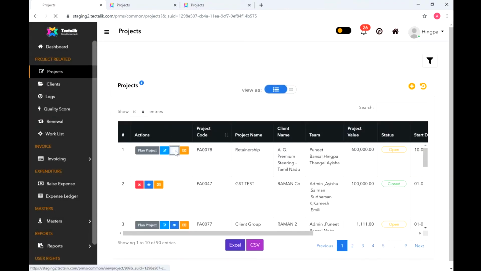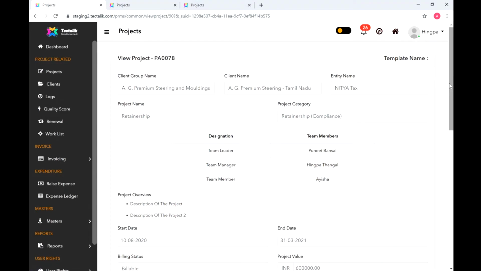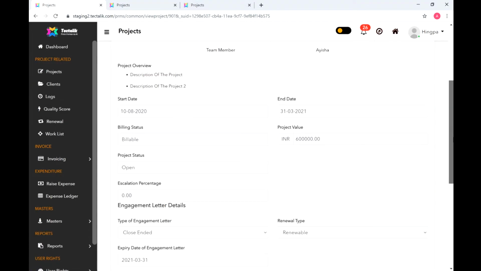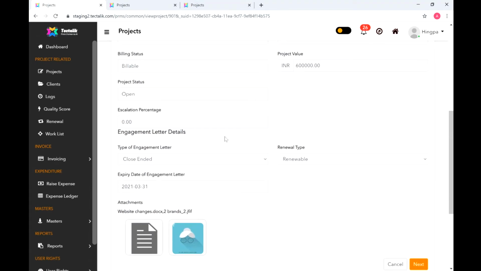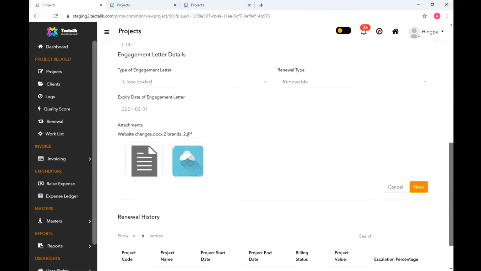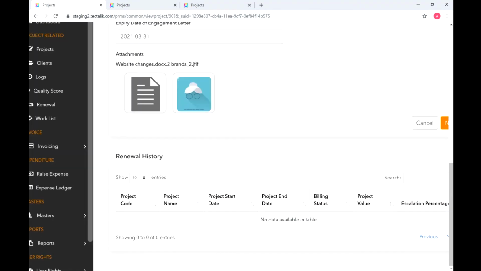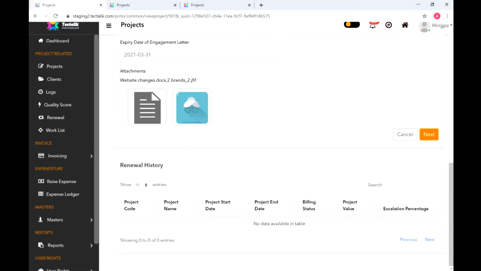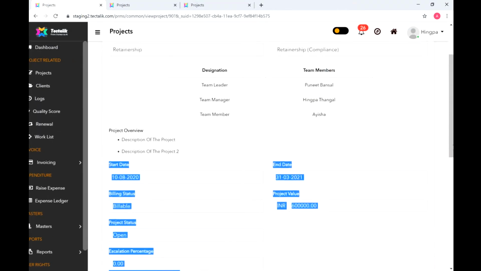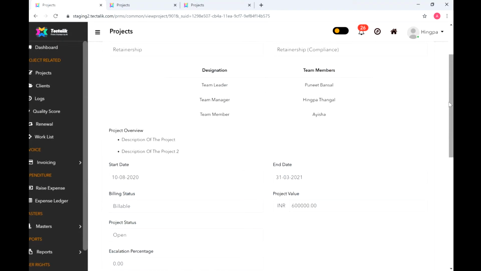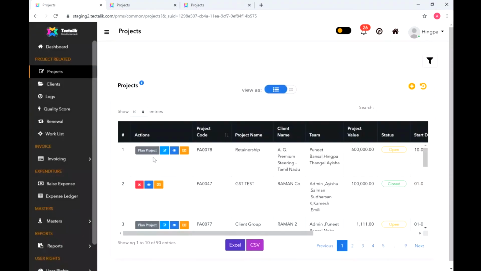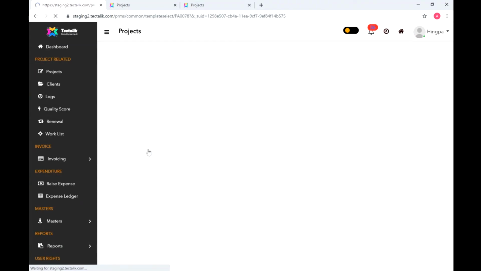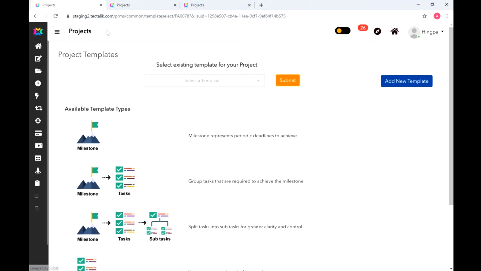You can click on the View icon and have a look at all the project details. After adding a project, let's plan the project. Click on the Plan Project button on the Actions column.